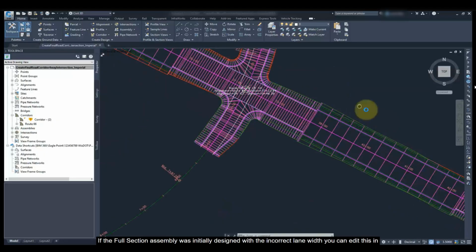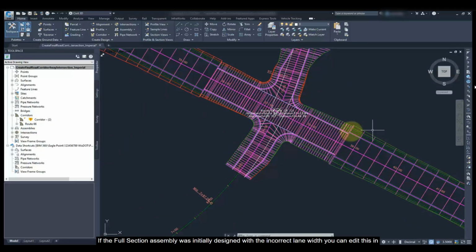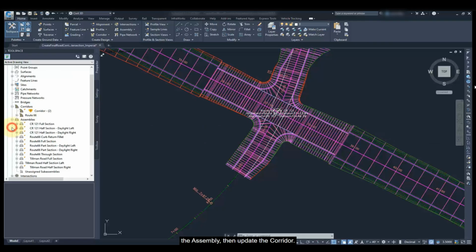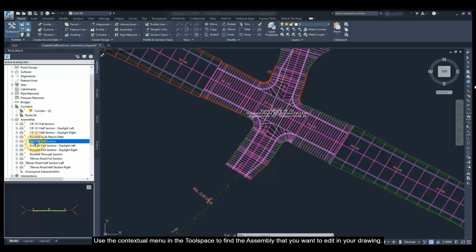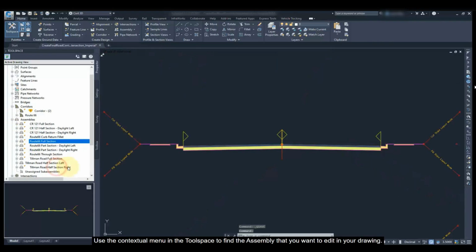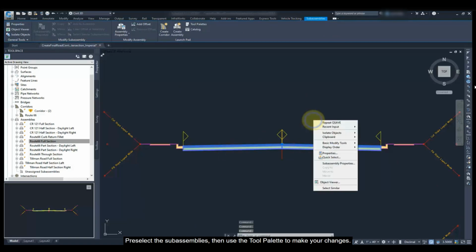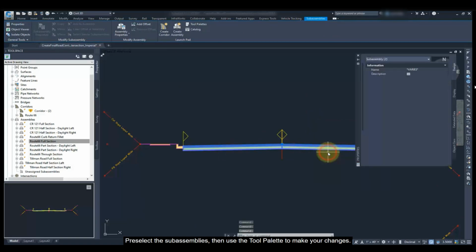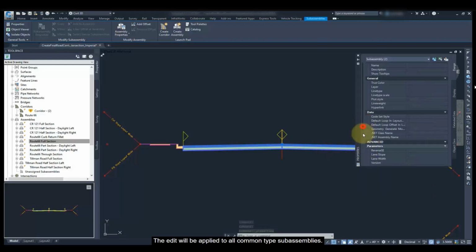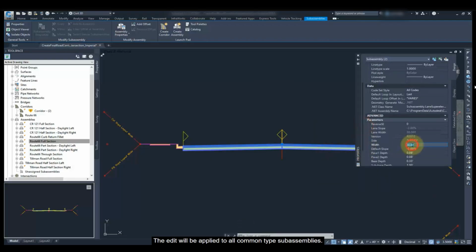If the full section assembly was initially designed with the incorrect lane, you can edit this in the assembly, then update the corridor. Use the contextual menu in the tool space to find the assembly that you want to edit in your drawing. The assemblies can be edited using the assembly properties, sub-assembly properties, and even the AutoCAD properties. To edit the same type of sub-assemblies, use the AutoCAD properties. Pre-select the sub-assemblies, then use the tool palette to make your changes. The edit will be applied to all the common type sub-assemblies.